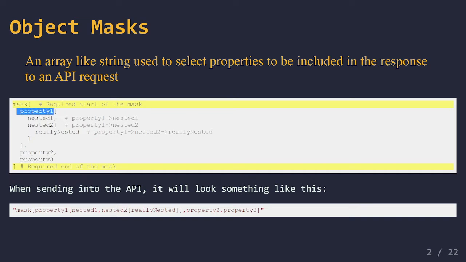Property 1 can have itself some properties, so we open up an array. We say nested property 1, nested property 2, which this one itself could have more properties, so we say an array here, and a really nested property. We close out our arrays, add a comma, a new property 2 and property 3. And again, close out the object mask.